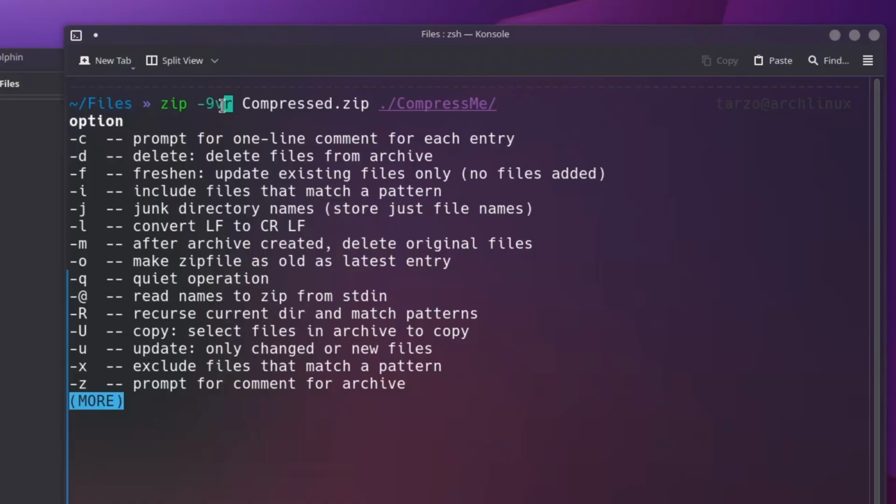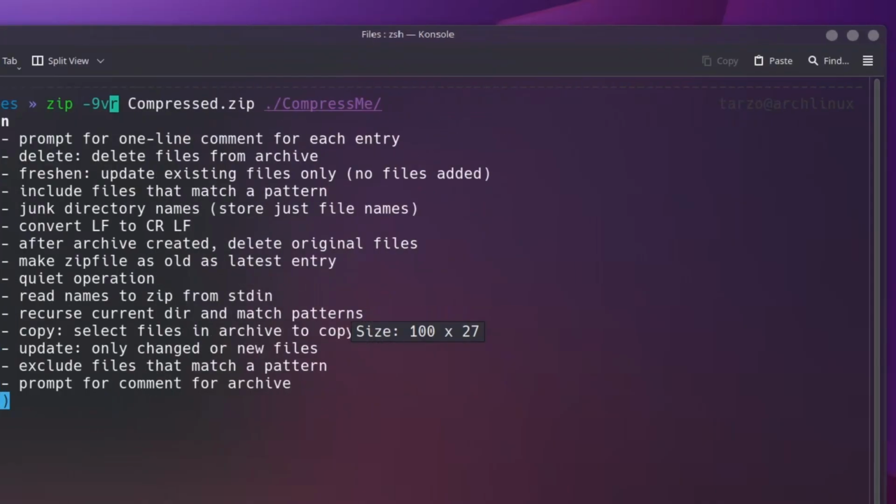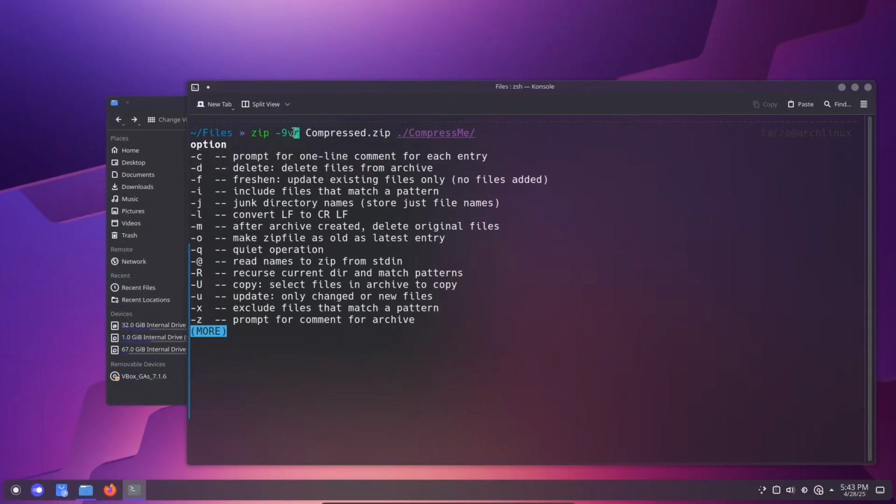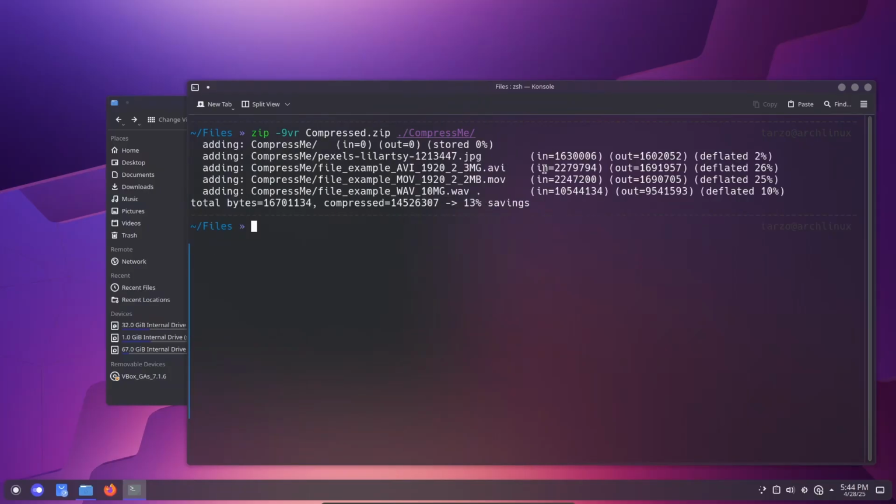So it will tell us everything that is happening, how much compression everything is getting, that kind of thing. Then we have R. R is basically recursive. So it will go through this folder recursively, and even a folder inside a folder, it will go through all of them and compress the entire folder itself. This is important if you want to compress the whole folder. Keep that in mind. Now, if I hit enter, you'll notice it got compressed.